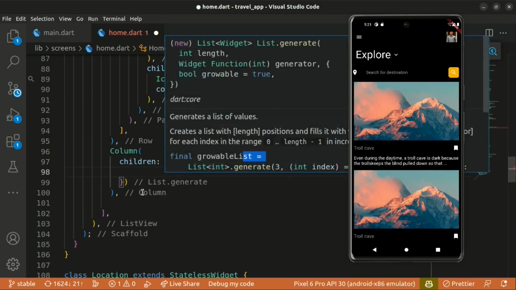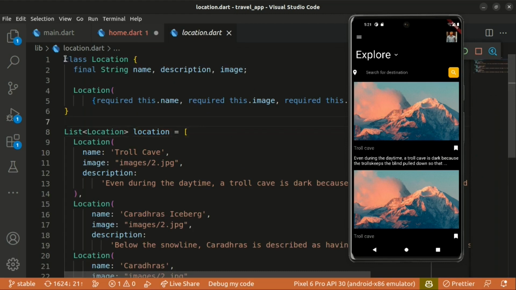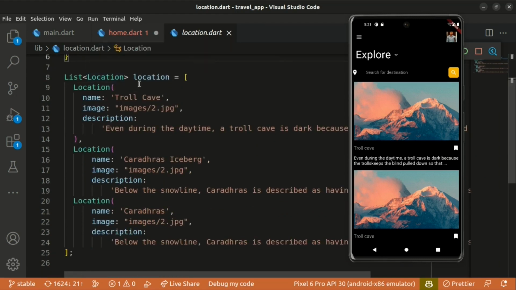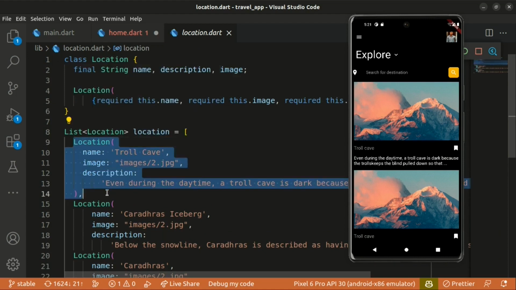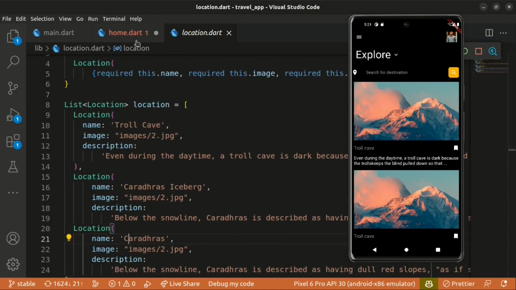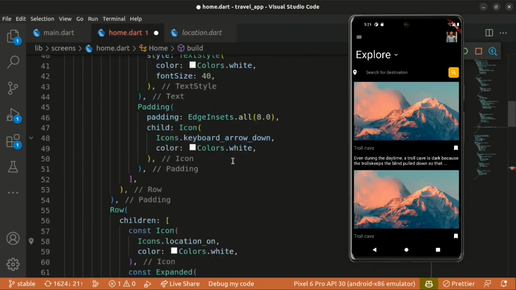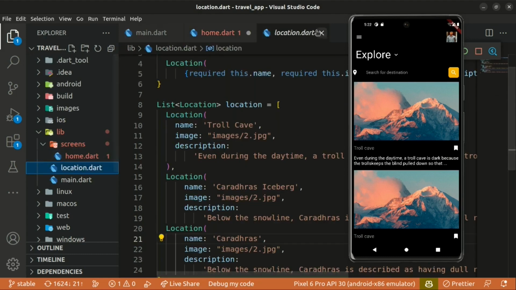So I just created a location over there. I'll show you the notes now. So this is the Location class I just created. It takes in the name, the description, and image, and the required constructor field as well. So we are going to have a list of locations, which is going to be of that type, class Location. We have different instances of the location, which have the name, the description, and the image. So we just imported it within our home.